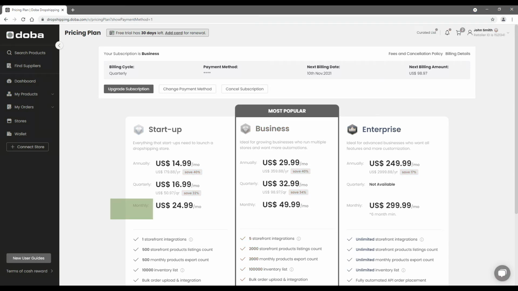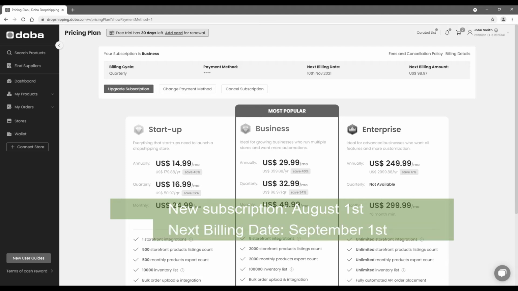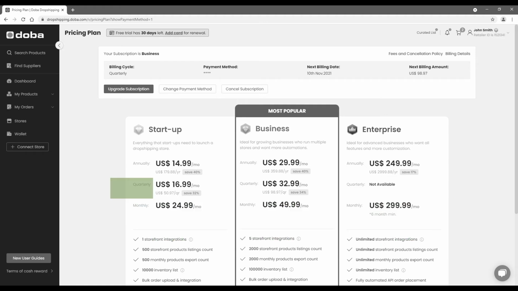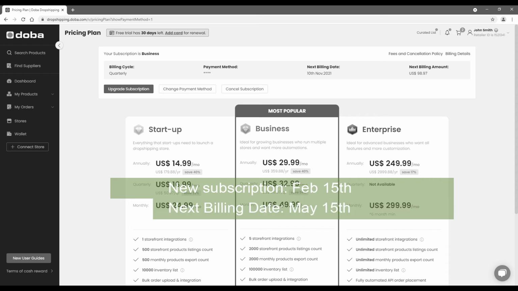First, monthly package. For example, if you start a new subscription on August 1st, your accepted payment method on file will be charged that day and the next billing date is September 1st. Second, quarterly package. If you start a new subscription on February 15th, your accepted payment method on file will be charged that day and the next billing date is May 15th.